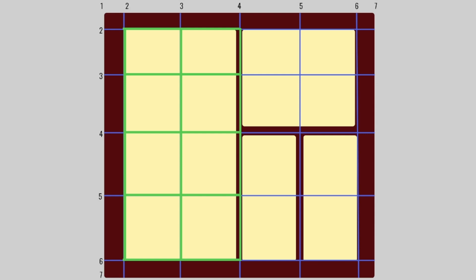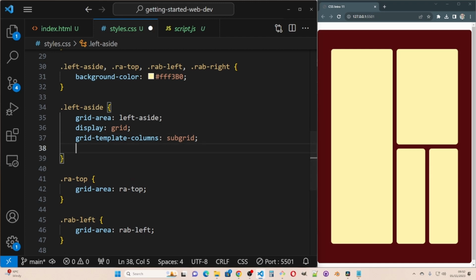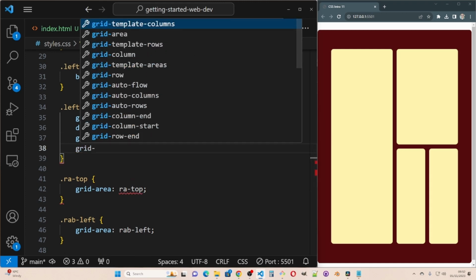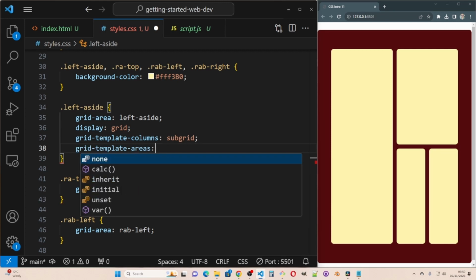So back in Visual Studio Code, the next thing to do is grid template areas.